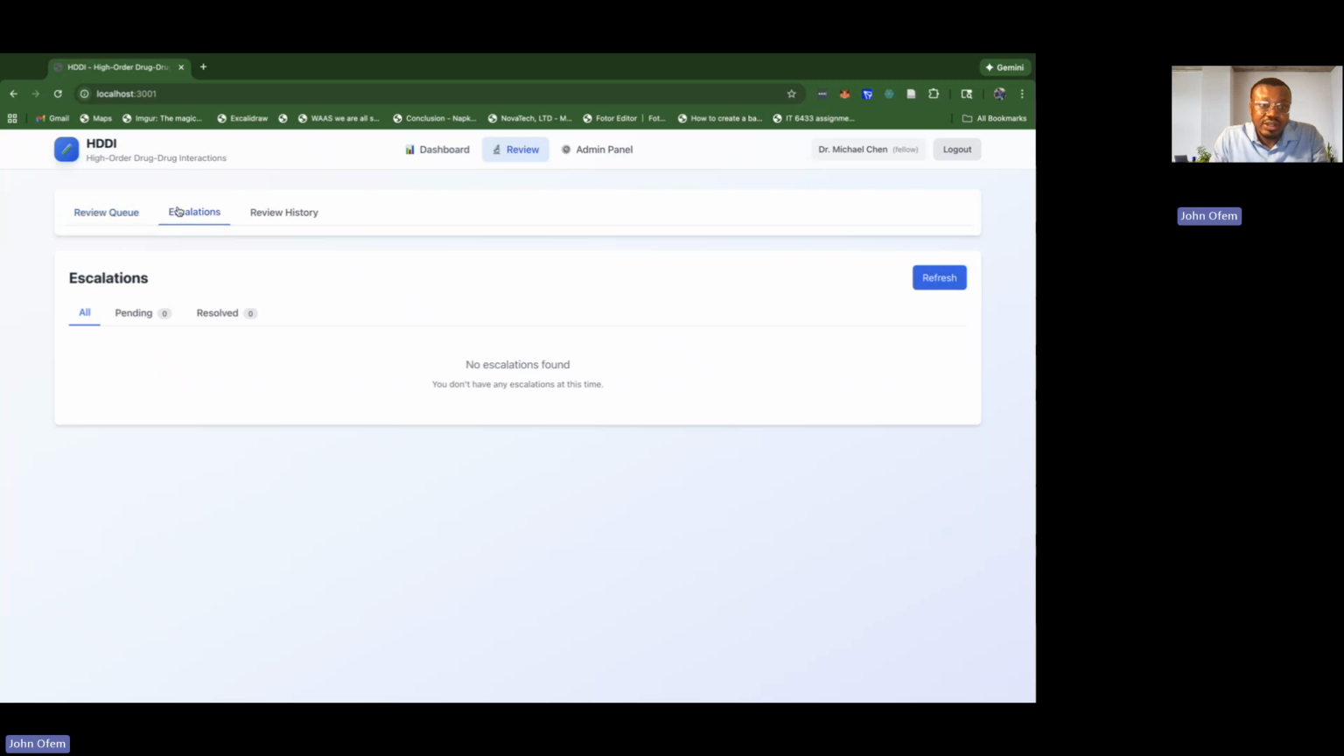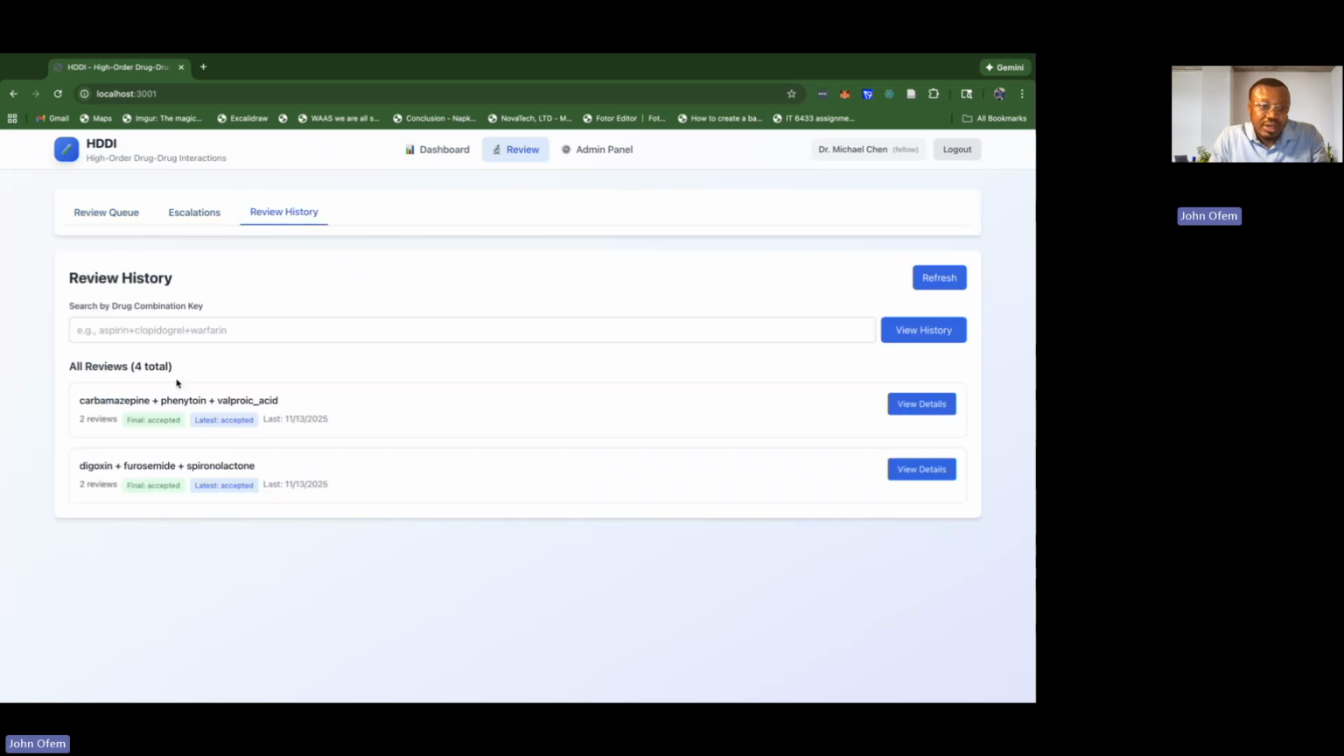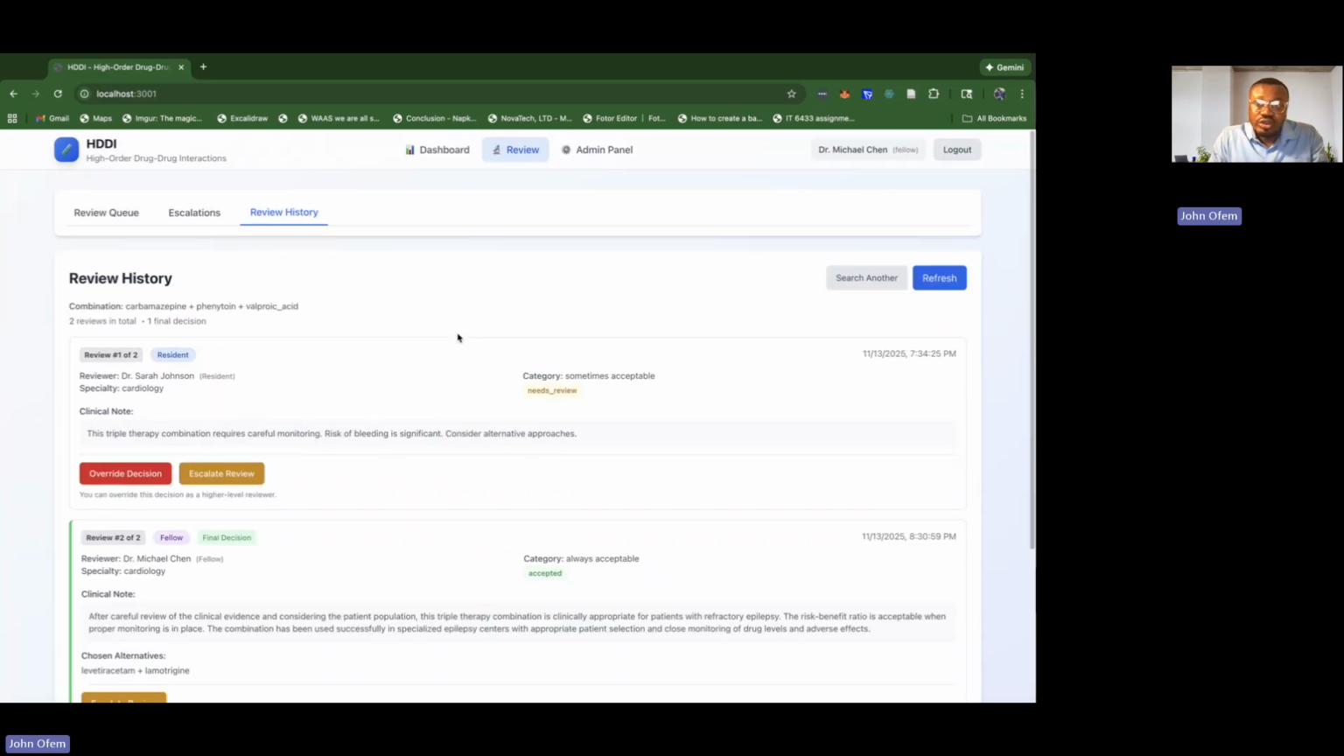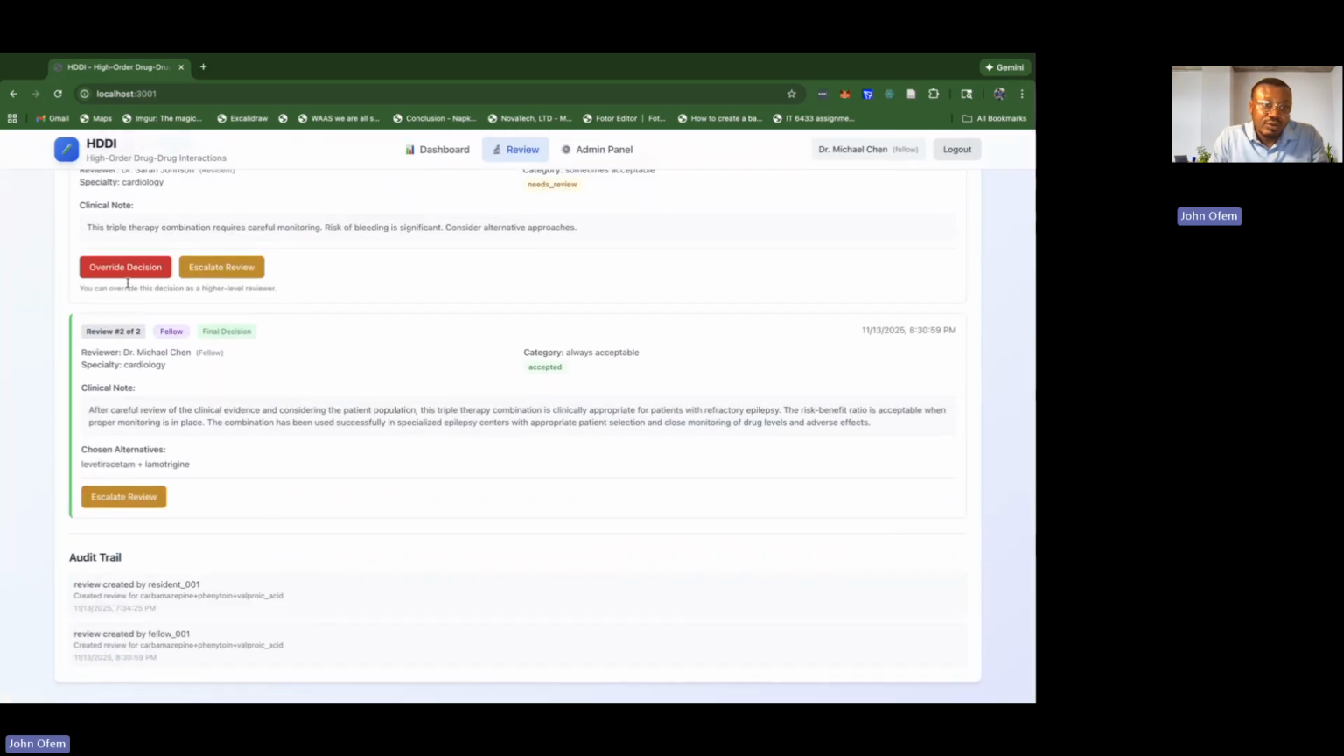You can see the escalations if any were made. You can see the review history. Here, same thing, you can click here as a clinician and see all the reviews that were made. You can override a decision. You can escalate a decision.